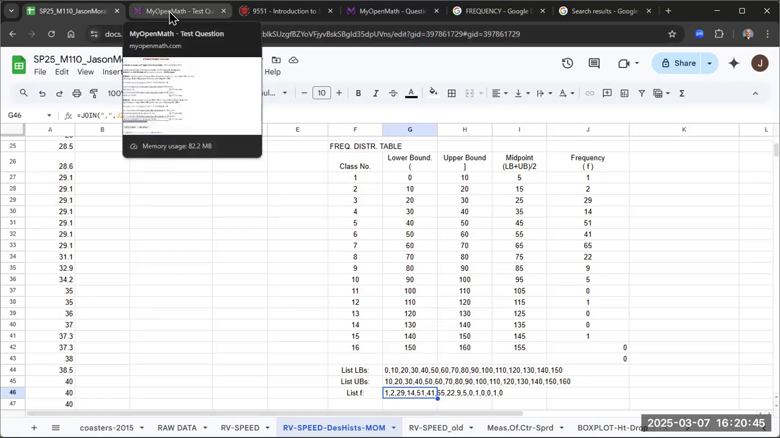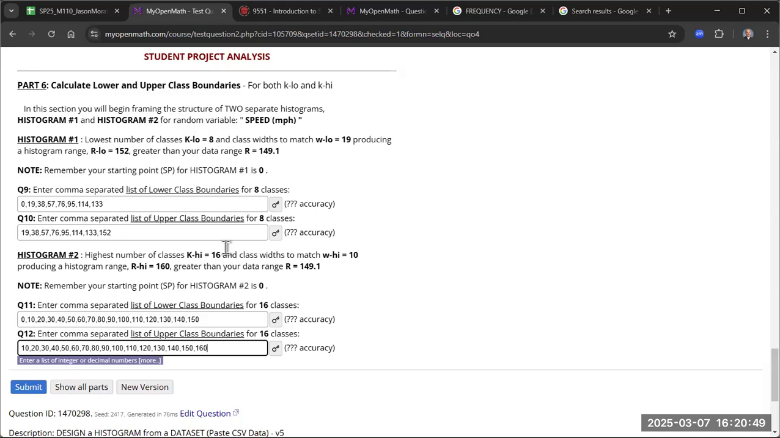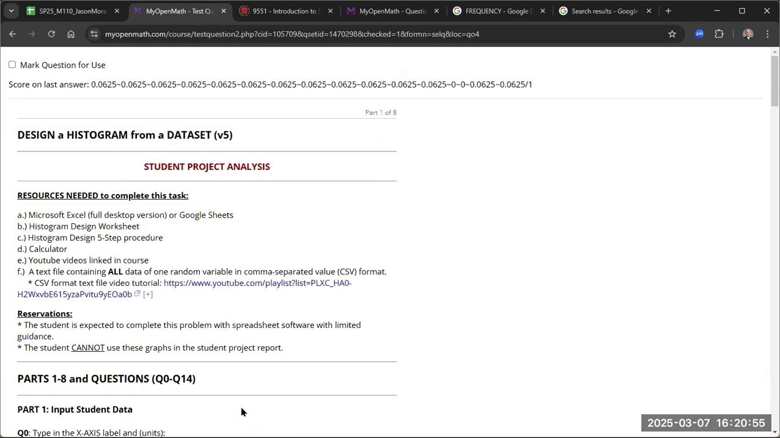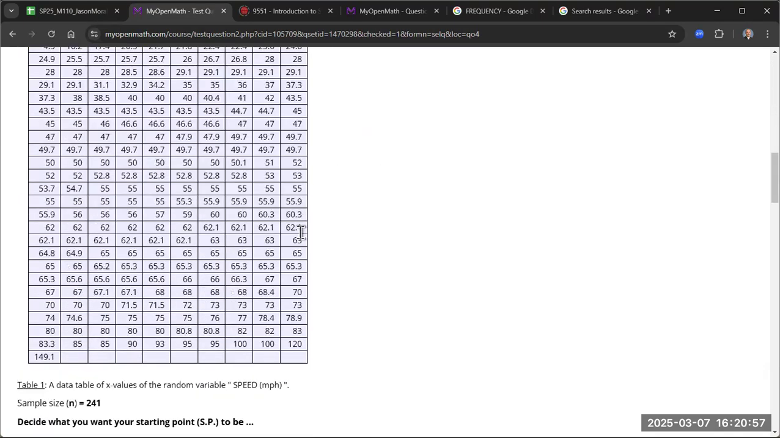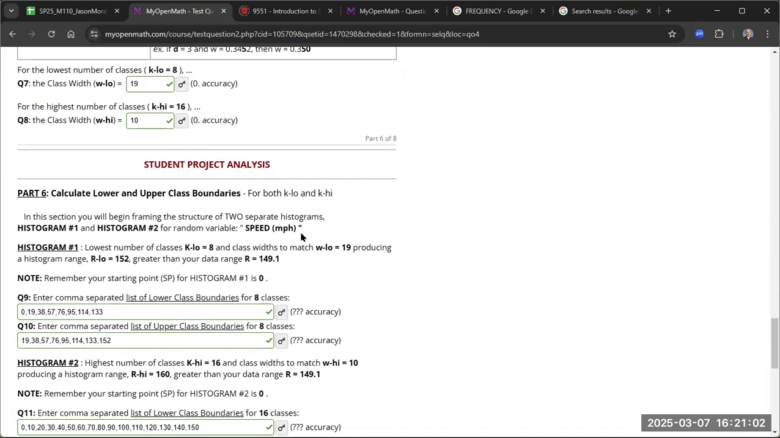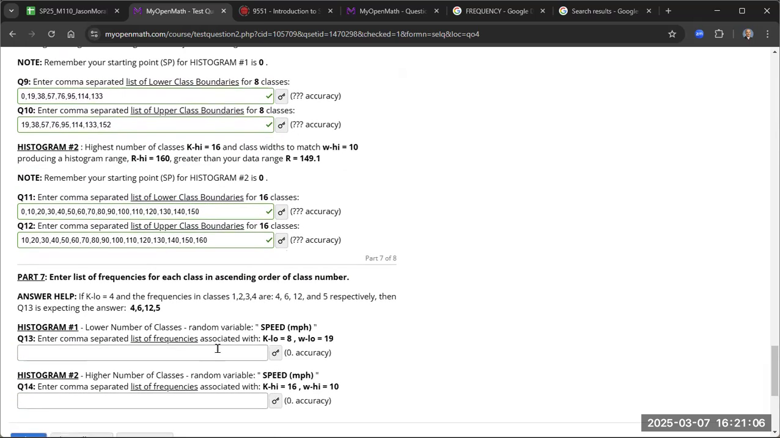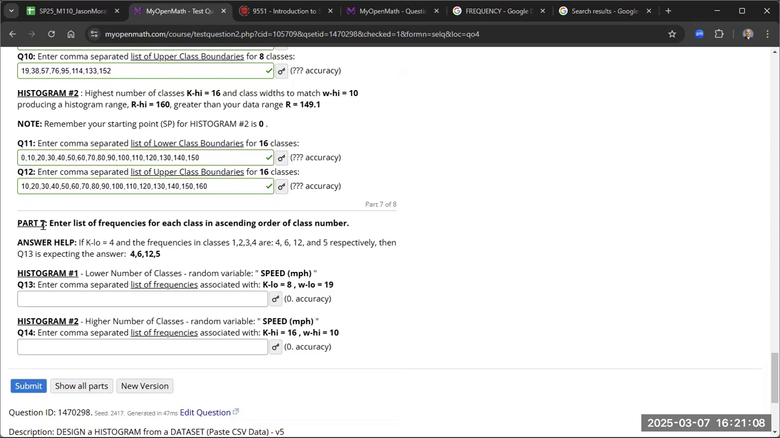So let's go back to the MyOpenMath problem. Click submit, and if everything's done correctly, it should tell us and let us on to the next part. There we go. Those are all correct. And now it's led us to the last part, which I think we can go ahead and put in.